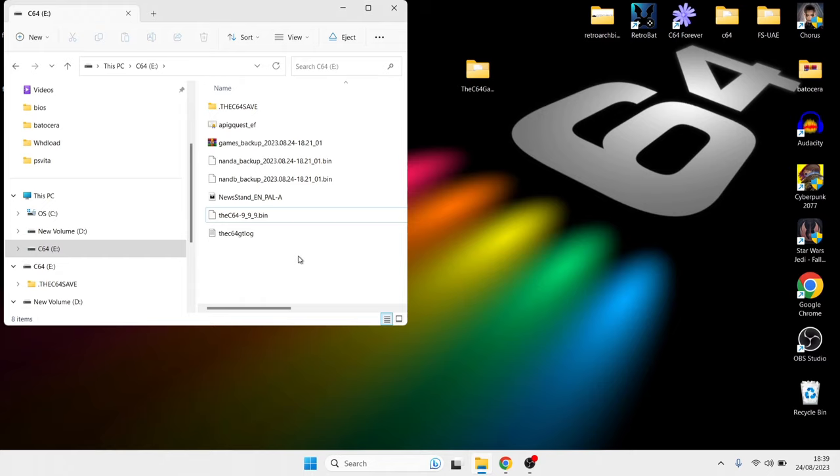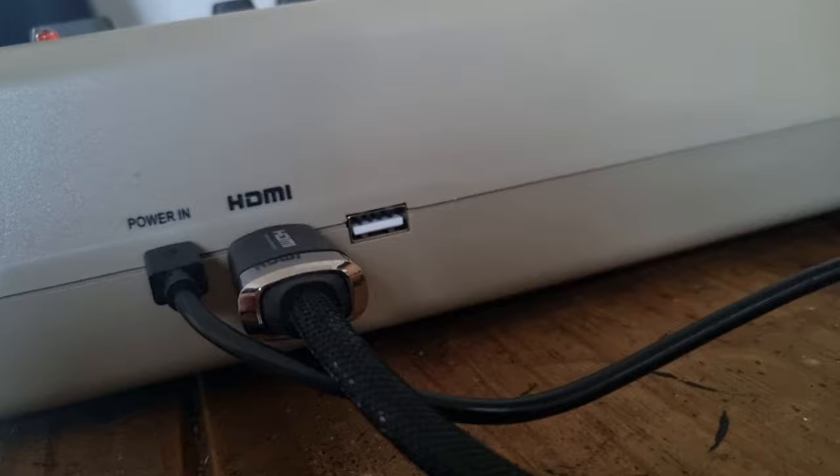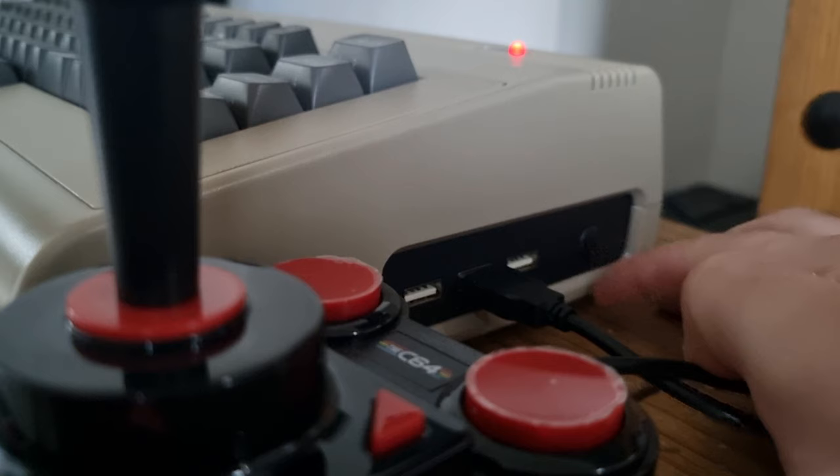So what I'm going to do next is just pull this out of my laptop and plug it into my 64 Maxi. So for this part, just take your USB stick out of your computer, and I recommend plugging it into the back of your C64 Maxi. And then just simply turn on your C64 Maxi.